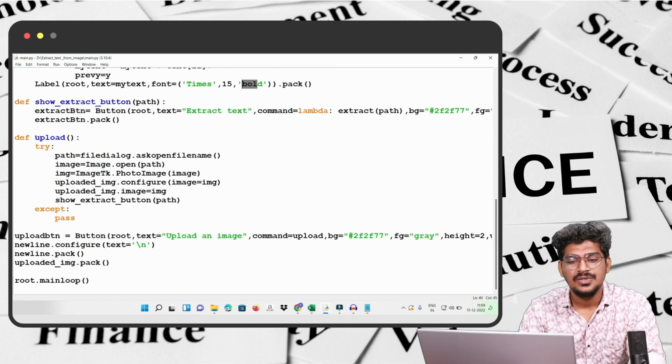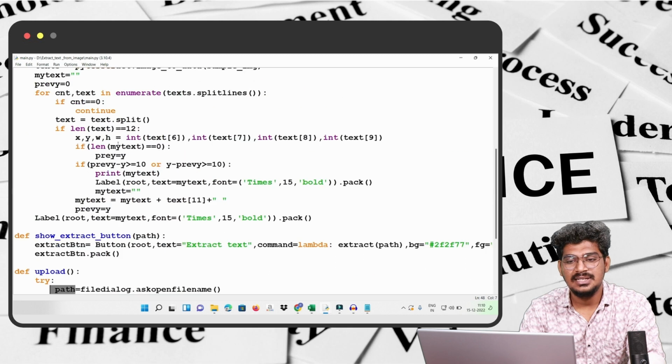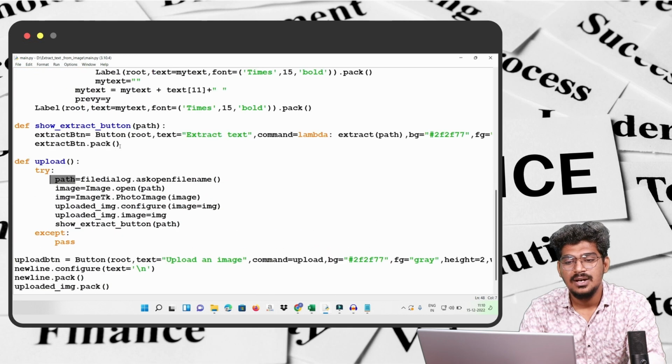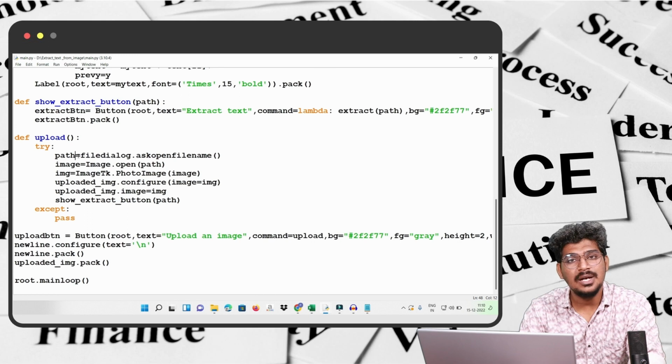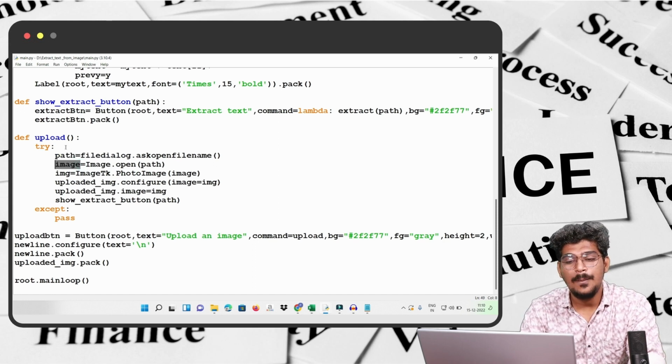So define upload. Path is equal to, now we are initializing the path value. We are going to store the value in the path variable. So file dialog dot ask open file name, which helps in accessing that particular location of the input images. So image is equal to Image dot open of that particular path, which will come from the file function. Then ImageTk dot PhotoImage of that particular image.